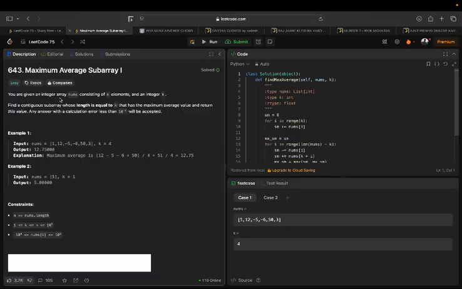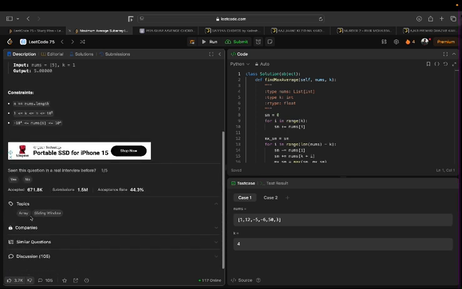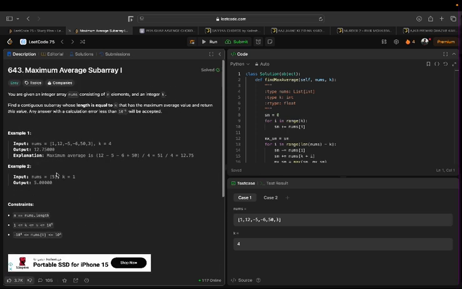So the question is Maximum Average Subarray. This is an easy type of question. Topics are of course array and sliding window. You are given an integer array nums consisting of n elements and an integer k. Find a continuous subarray whose length is equal to k and has the maximum average value. Return this value.